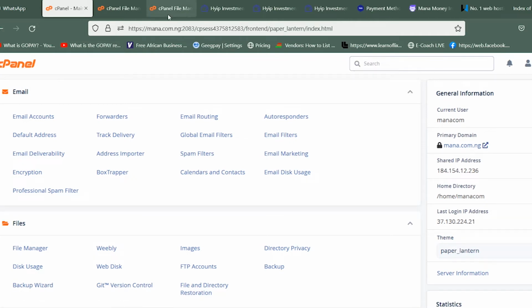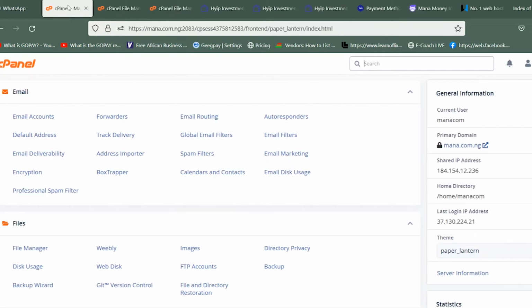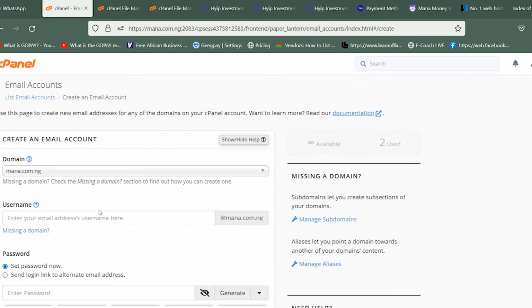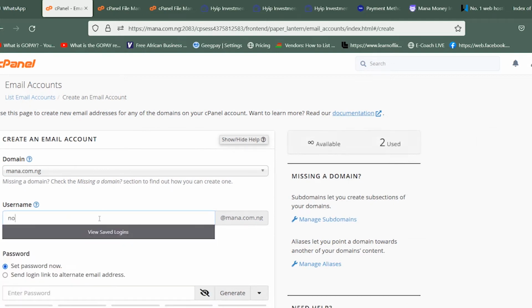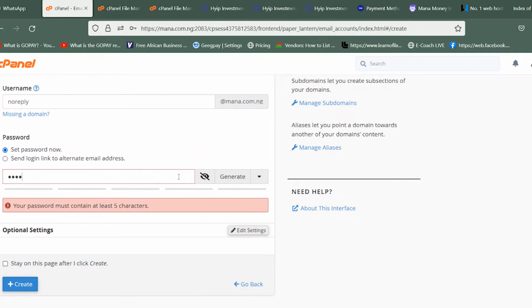But now let's check what this script has done. It's still uploading, right? So the next thing is let's create an email account. We'll create an email account for what we have just done. So I want to create an email now and say maybe no reply. So this is what all the emails for this application will be sent from. So set a password as usual for your email.